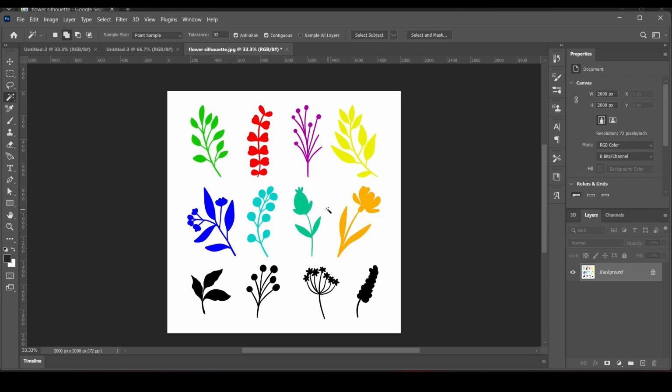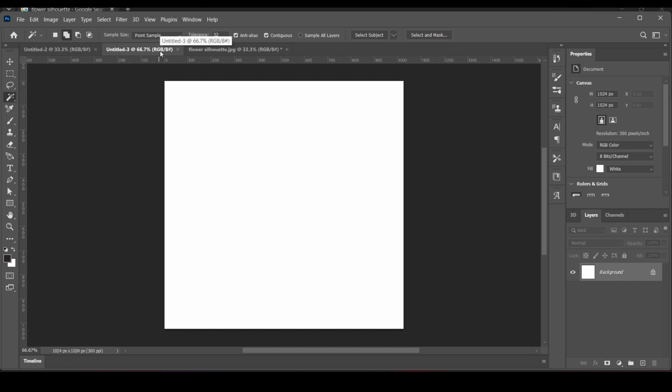Once you're done with coloring, it's time to start creating our repeat pattern. For this, switch back to the square working layout we created earlier. This is where we'll design our repeat pattern. Let's move on.